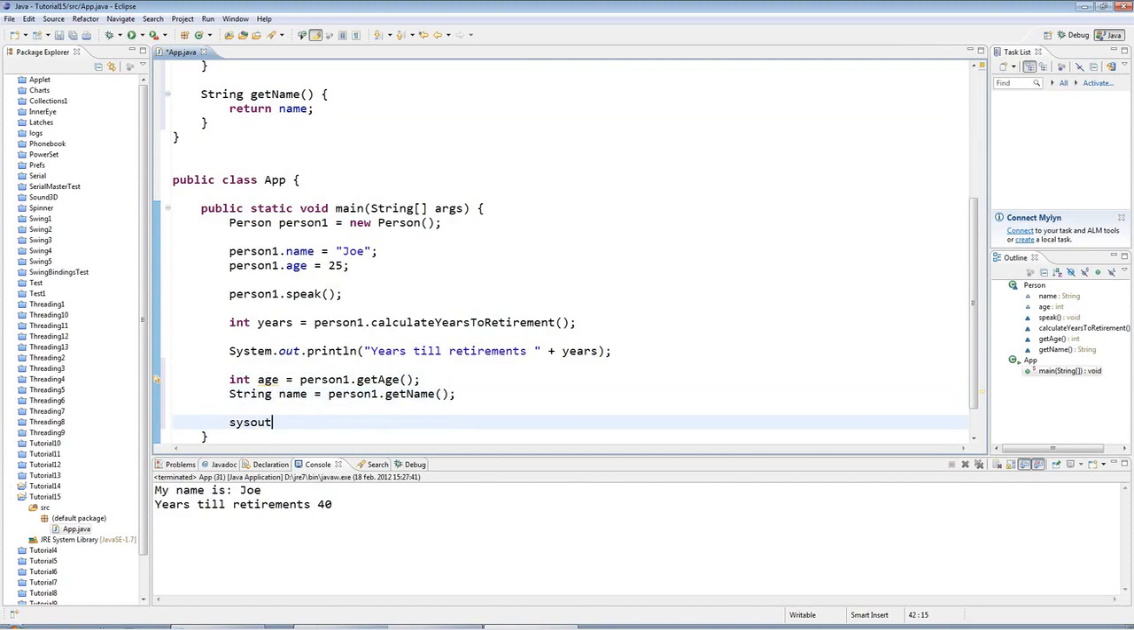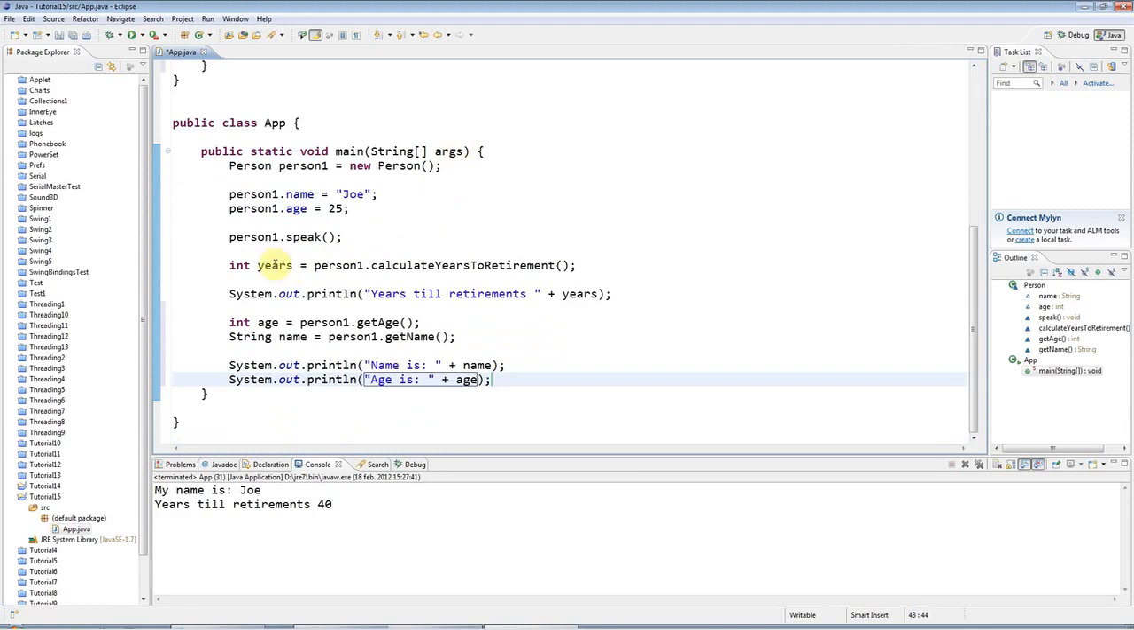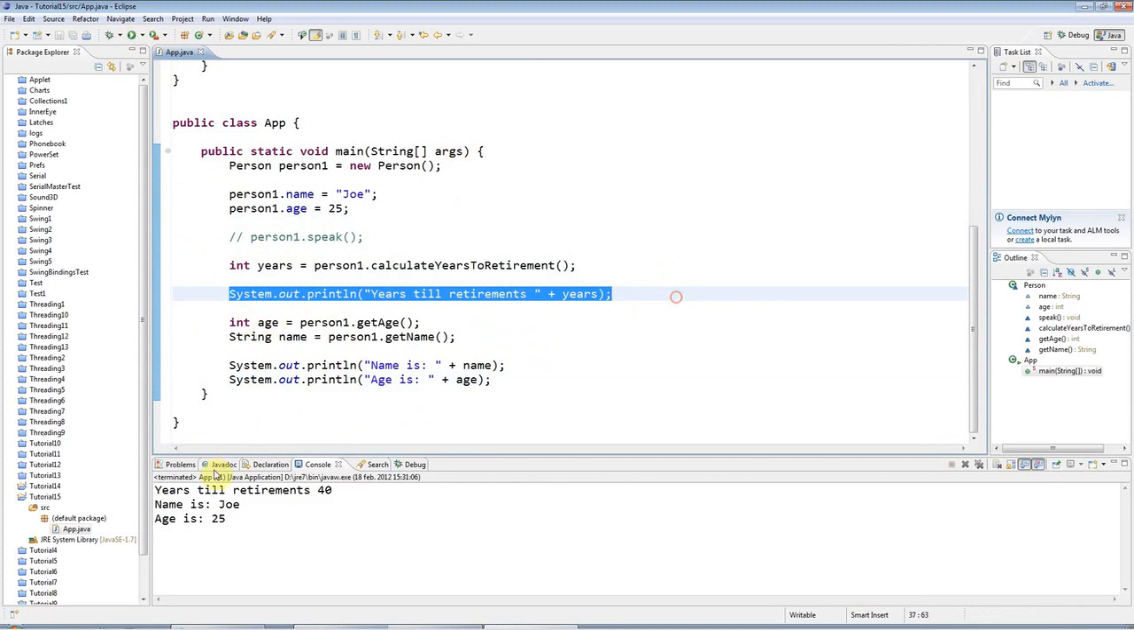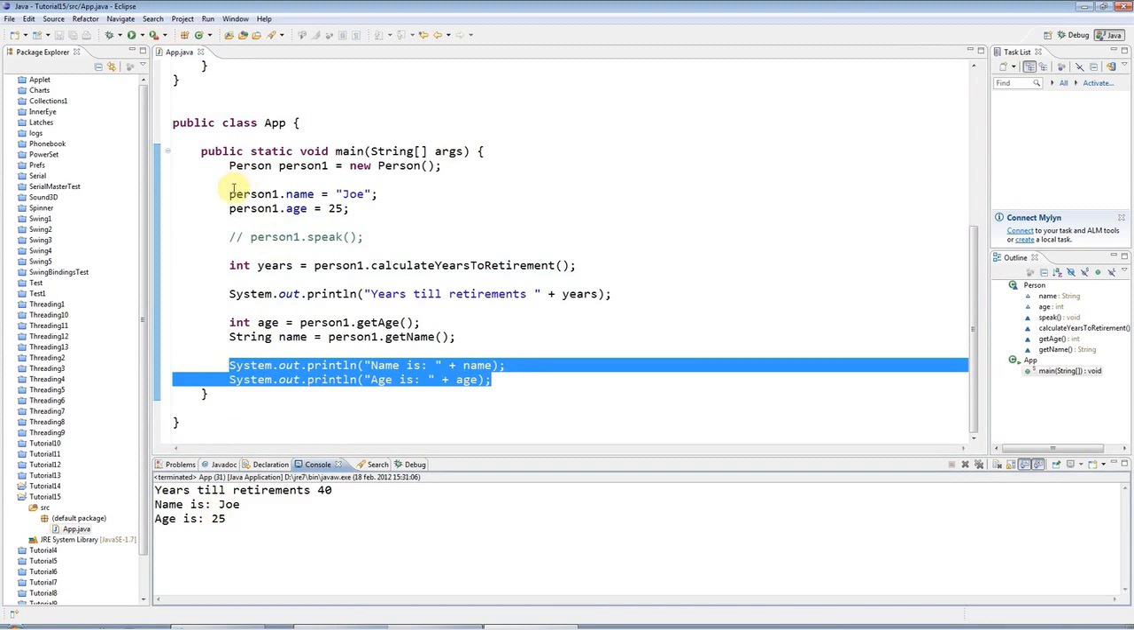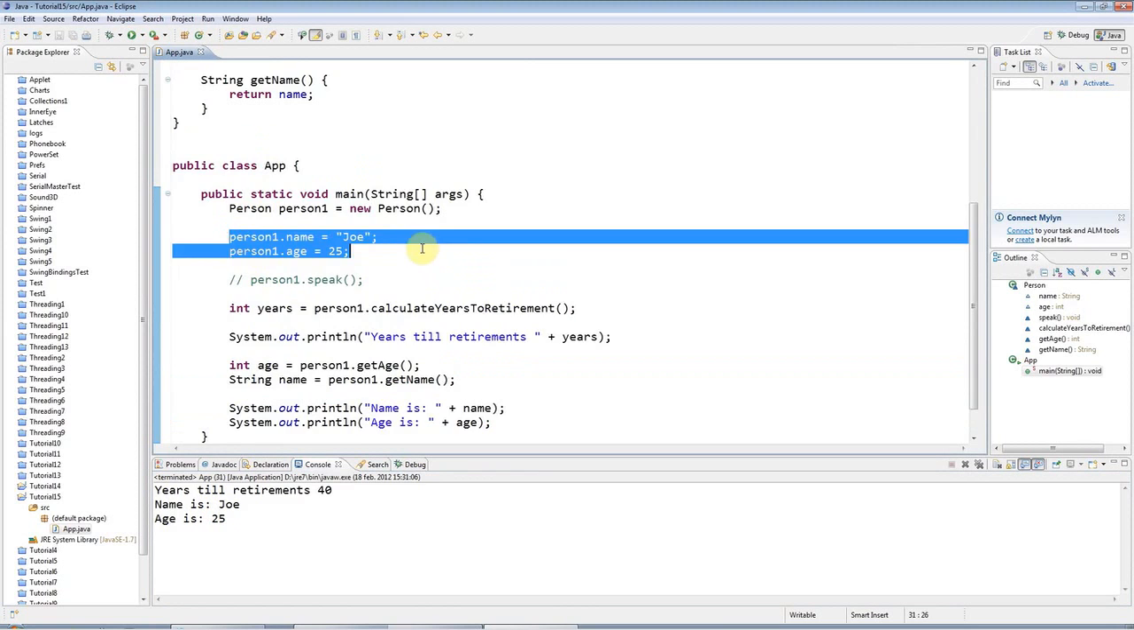And just to show you that I'm really accessing those values, I can say name is, let's use the name here, and then under that I'll say age is, and let's use the age there. And I'll get rid of this person1.speak by commenting it out. I'll just put a couple of slashes in front of it. So this is no longer going to run. But if I run this program now, this runs, and then my get methods are returning the name and the age from my object, which I actually set here.